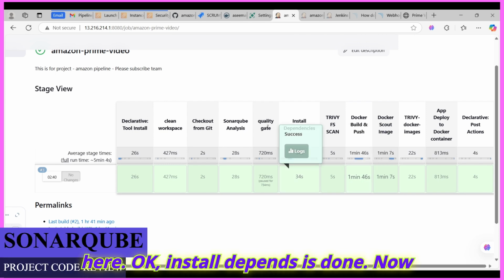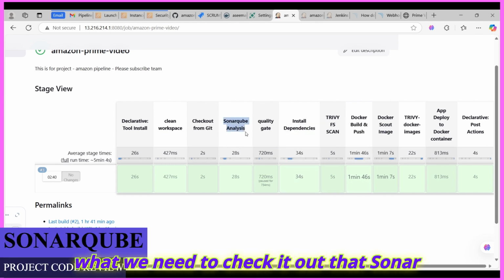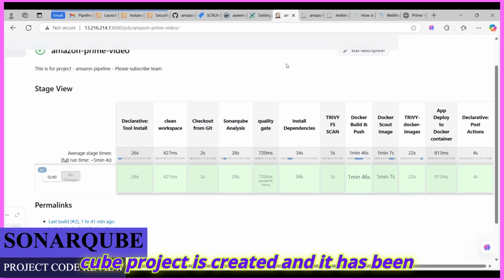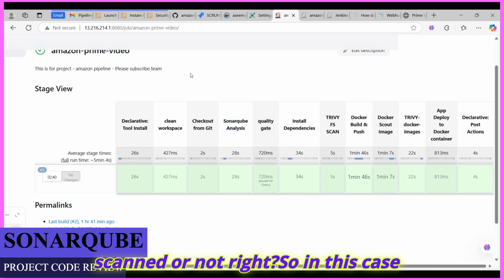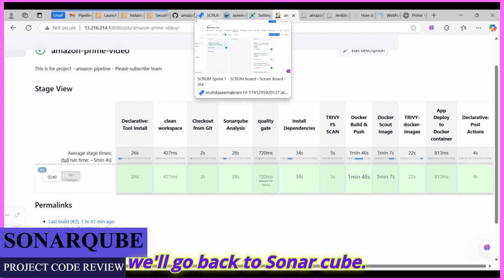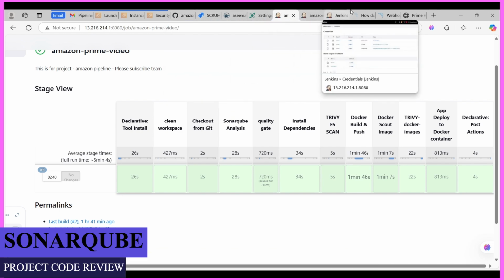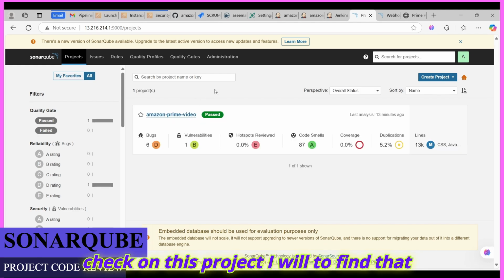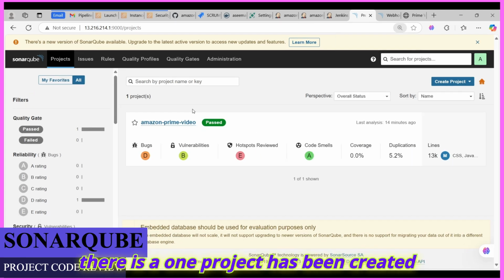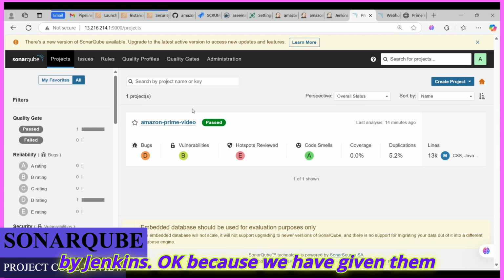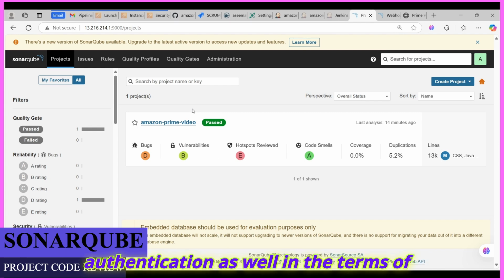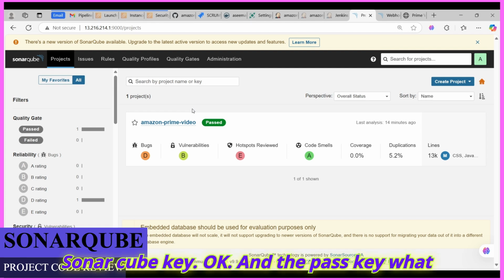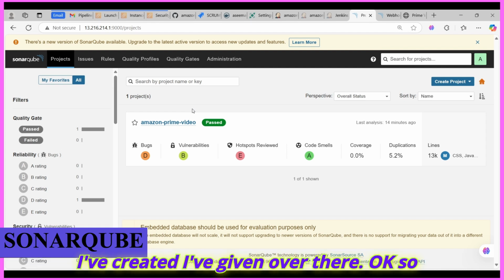Okay, install dependency done. Now what we need to check is that a SonarQube project is created and it has been scanned or not, right? So in this case, we'll go back to SonarQube. Okay, and let me go to the project. If I check this project, I will find that one project has been created by Jenkins. Okay, because we have given it authentication as well in terms of the SonarQube key. Okay, and the passkey that I've created, I have given over there.